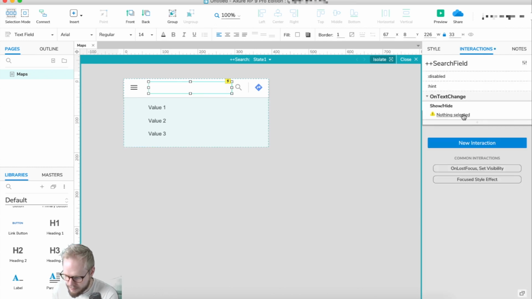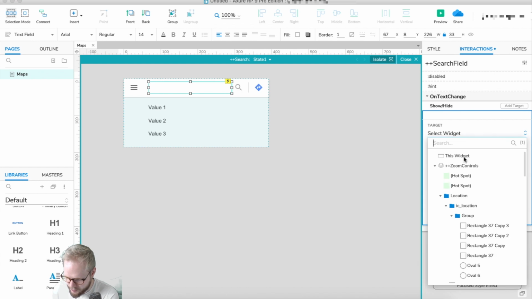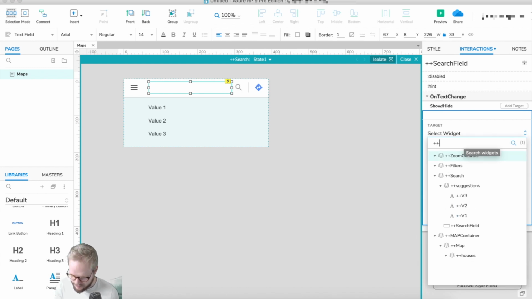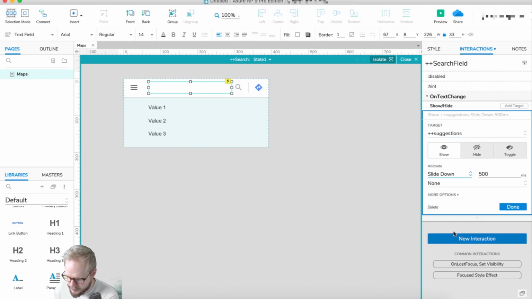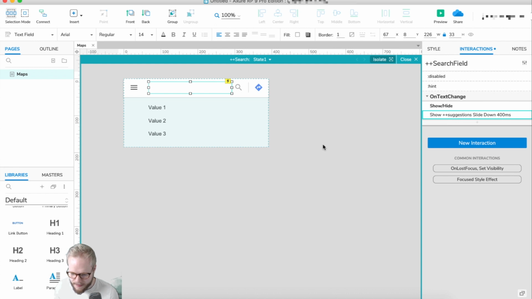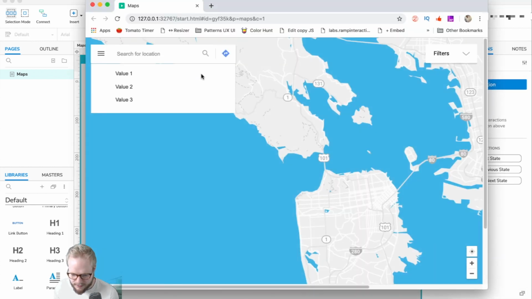Cool. And now we just need to go back into our statement on text change, select the widget, which is basically, let me find it, suggestions, and just show it. We can slide it down as well, so make it more interactive. Half a second is excessive, maybe 400 ms is enough. So now every time we're gonna type, it should just slide down.